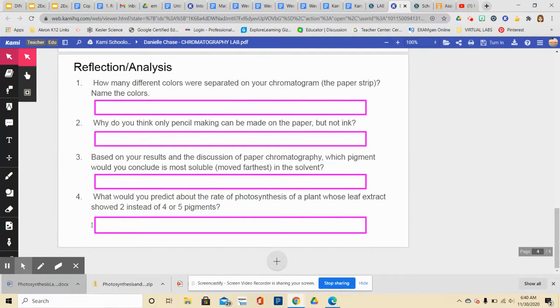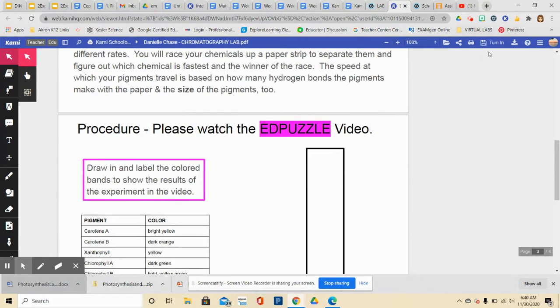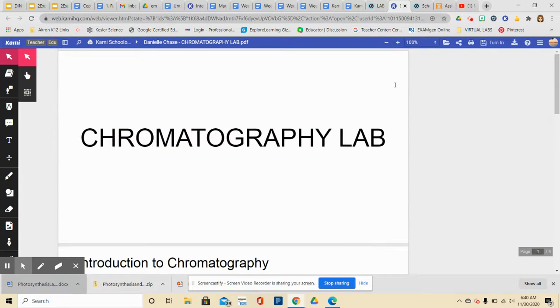And then what would you predict about the rate of photosynthesis of a plant whose leaf extract showed you 2 instead of 4 or 5 pigments? So do you think the rate is higher, lower, and then explain why you think that is? And then you're going to use the turn-in button up here to submit it to Schoology. And then you're done with this. It's a quick quick lab, should not take you very long, probably just one of these short lab periods that we're using now.